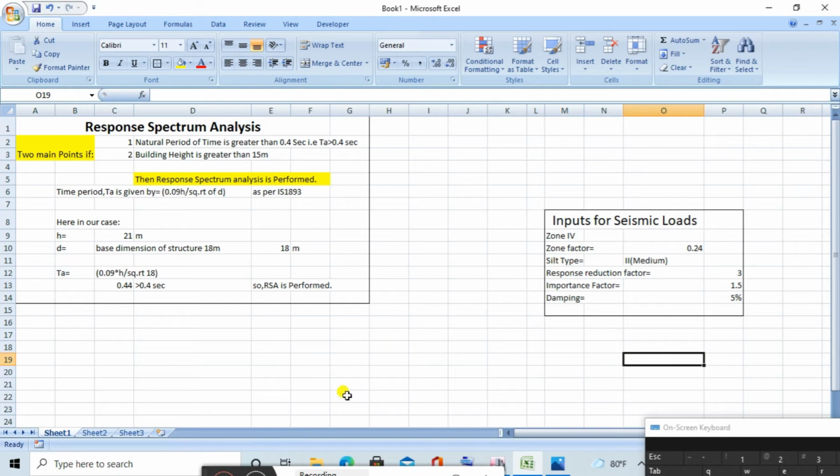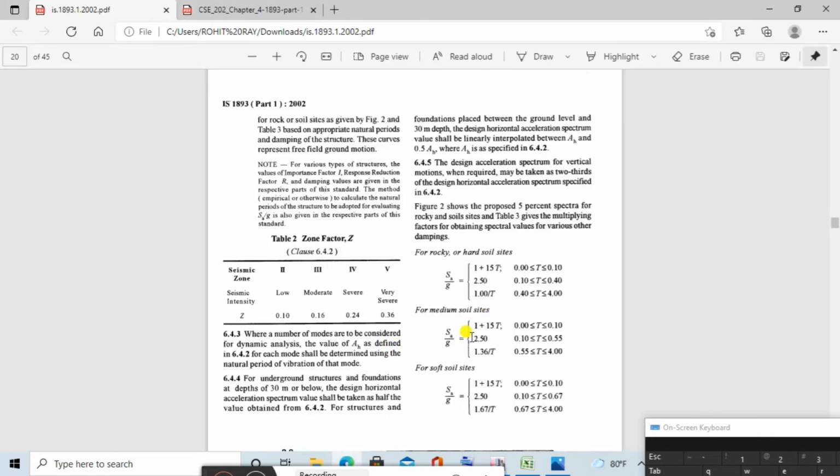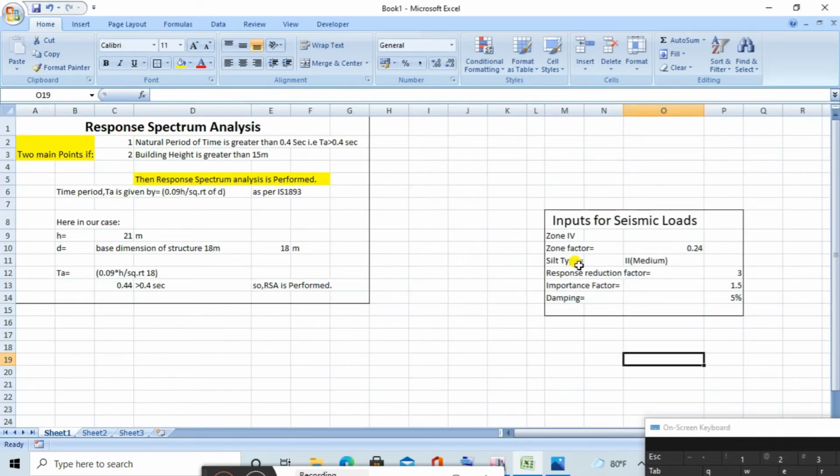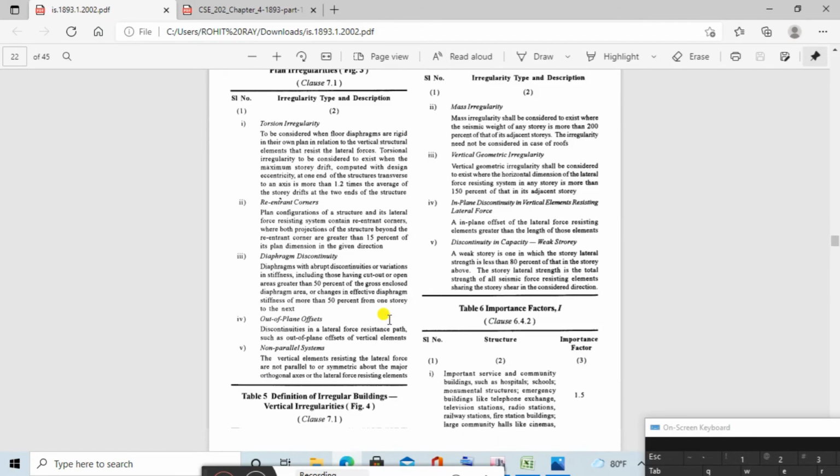The next thing is about soil type. For soil type, if you choose 2, that is medium soil, then we have selected the soil type as 2.